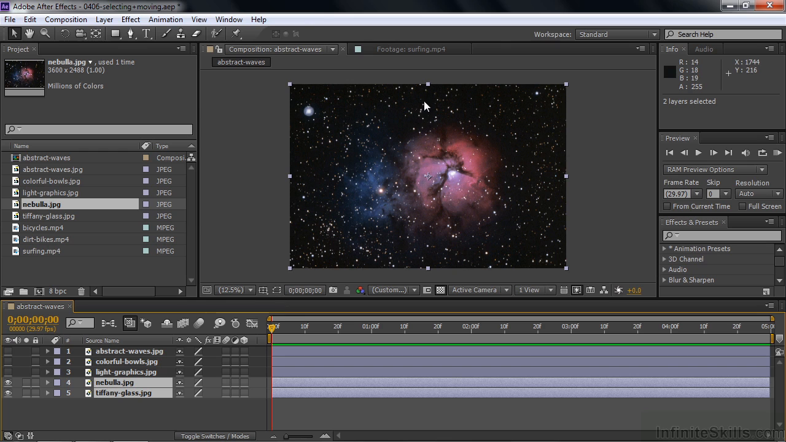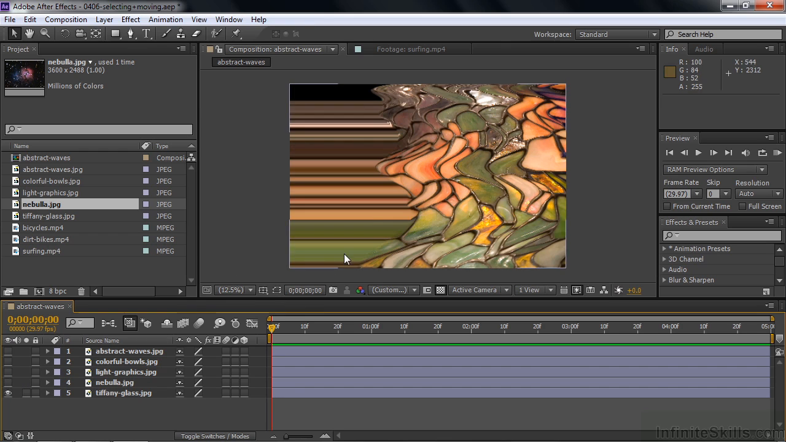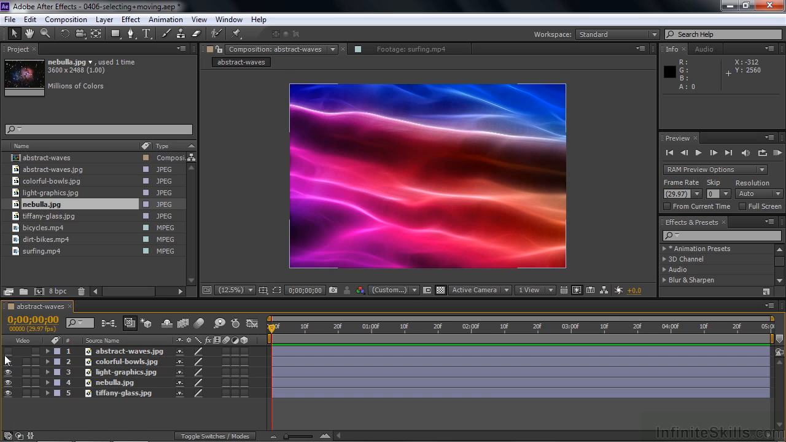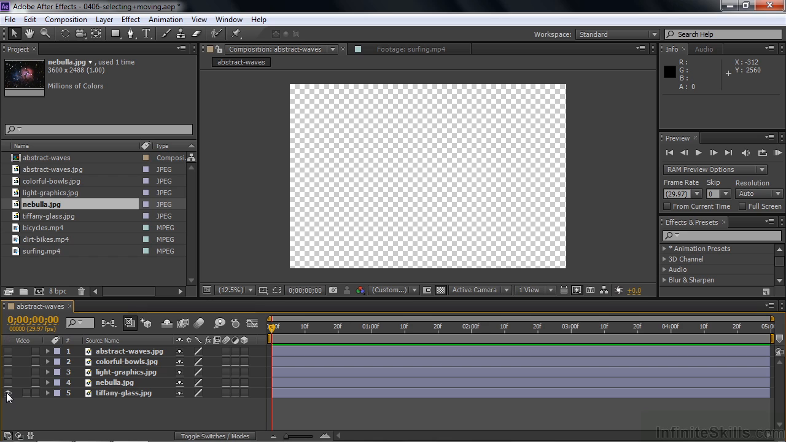The nebula has been knocked down a little bit, so it's not quite as tall, and the Tiffany glass has grown up a little bit. Now it's taller to fit the comp. All right, what I want to do now is turn on all the eyeballs. I can just click here and drag, and that'll turn all the eyeballs on, or I can click and drag to turn them all off, or like so, click and drag.